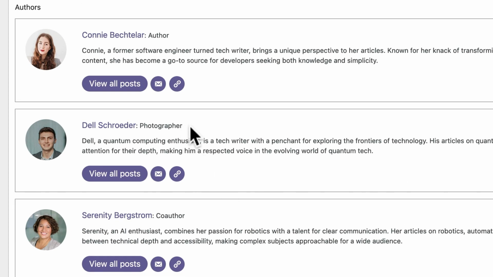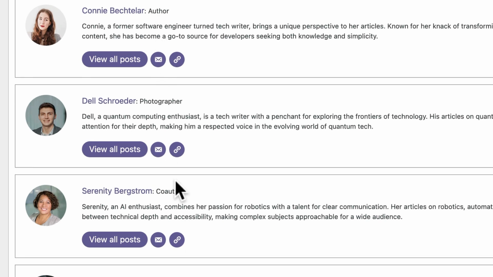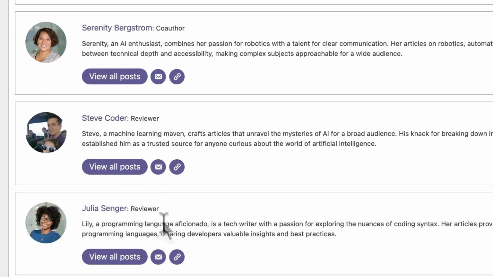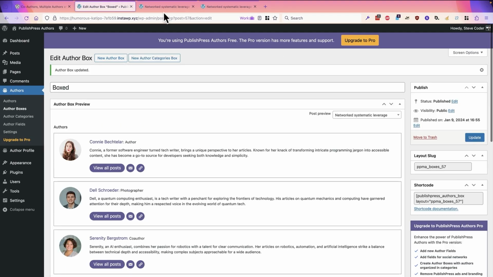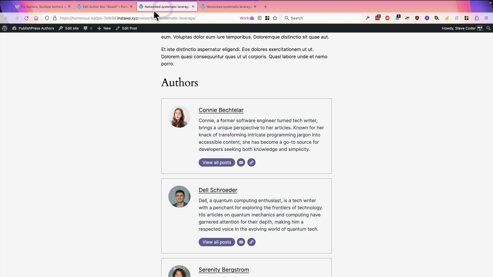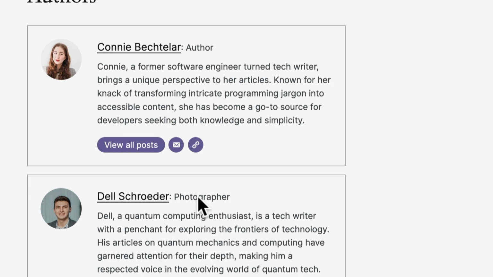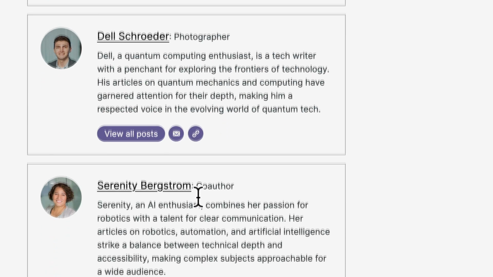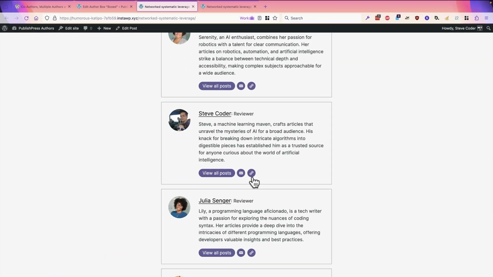And there we have it. Next to each of these, author, photographer, co-author, reviewer. I can update that, and I can take a look at the front of the site and see that each of their categories has been added there. This is what you can do with the free version of PublishPress Authors.